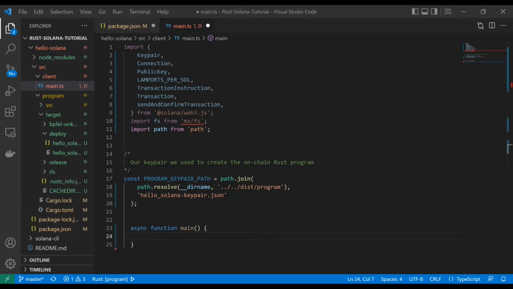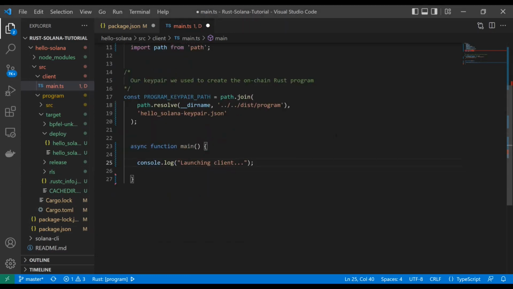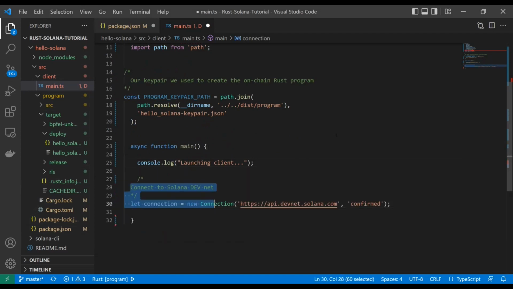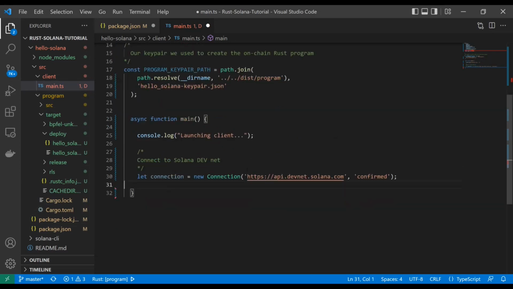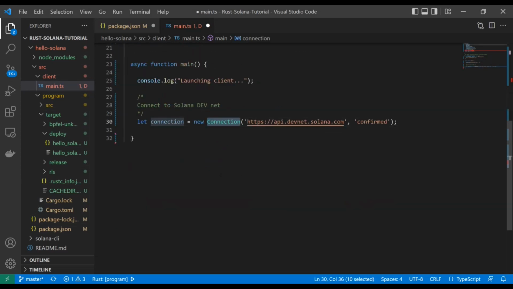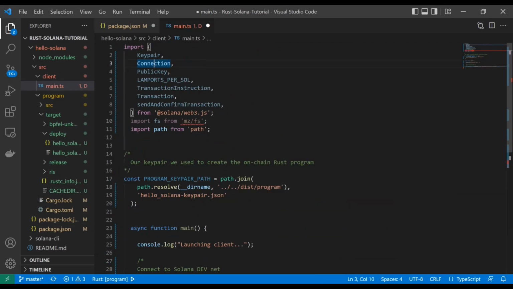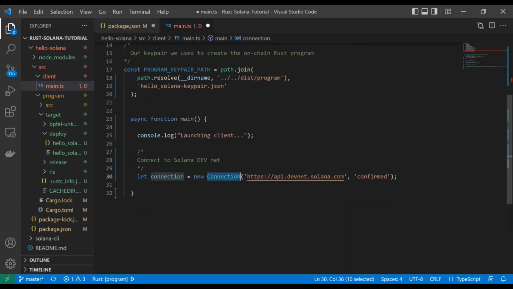We're going to add a little bit of a print statement here just to say launching client. And the first thing we're going to do now is connect to the Solana network. So we're going to connect to the devnet here. As you can see, there's our devnet API URL there. So we're using the Connection object that we pulled in. And that's obviously our first thing that's involved with the Solana Web3.js dependency. So that allows us to create a new connection.